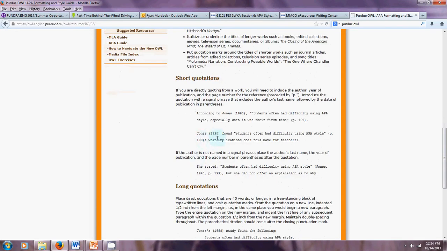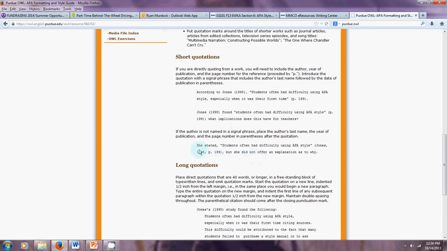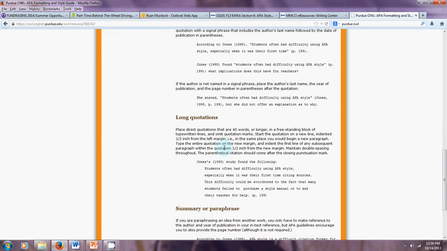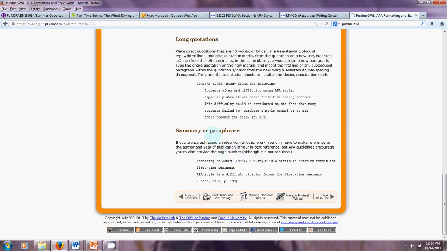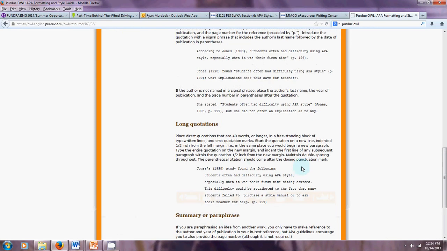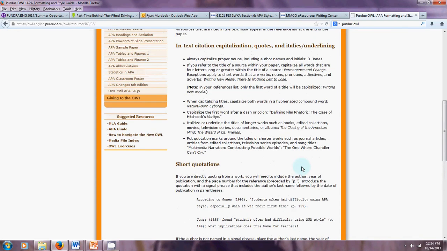Now it shows you how to do an in-text citation if you use the author's name first. It also shows you an in-text citation if you do not use the author's name first. You see long quotations, and then there's the summary or paraphrase, which is also very important when you are writing your paper. Now remember, you're not putting a ton of reference or in-text citations in your paper. You're putting just enough to add backing to your paper.